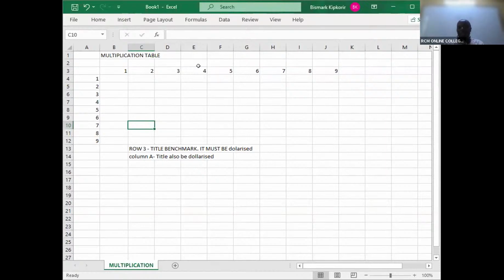It's not Korir alone. I would want other students in this case to participate because I can see Korir's answer down there. What about the other students? Are they able to identify Korir's benchmark row? Yeah, Julius is saying row number 3 is benchmark. How about his benchmark column? It is column A. Thank you very much.